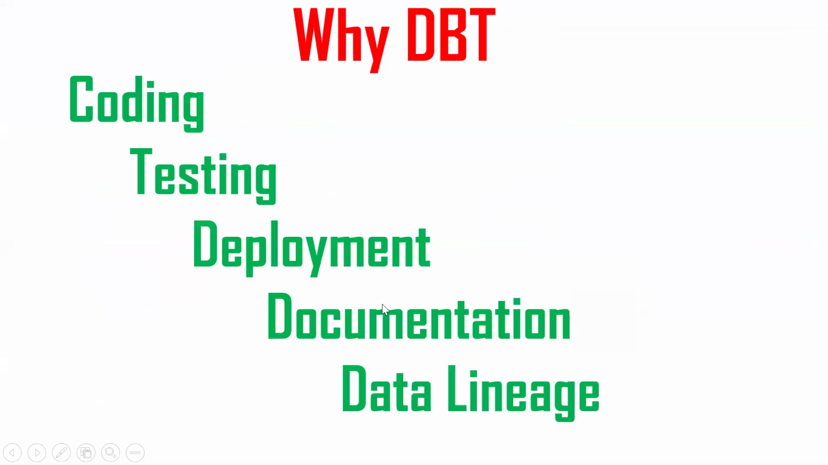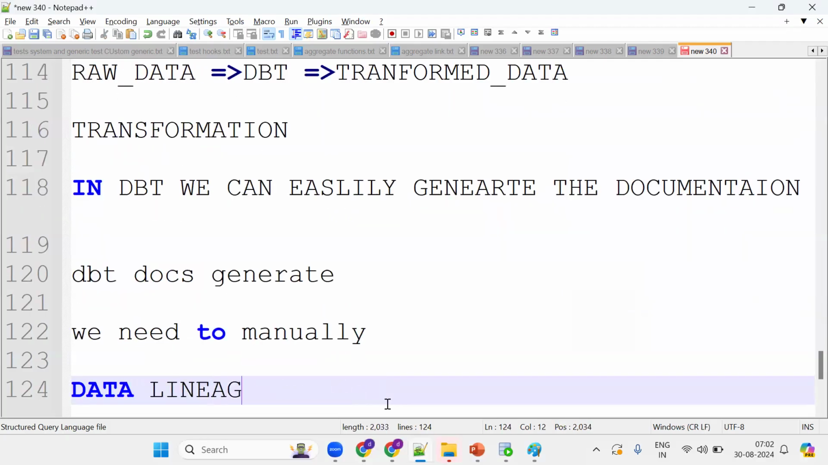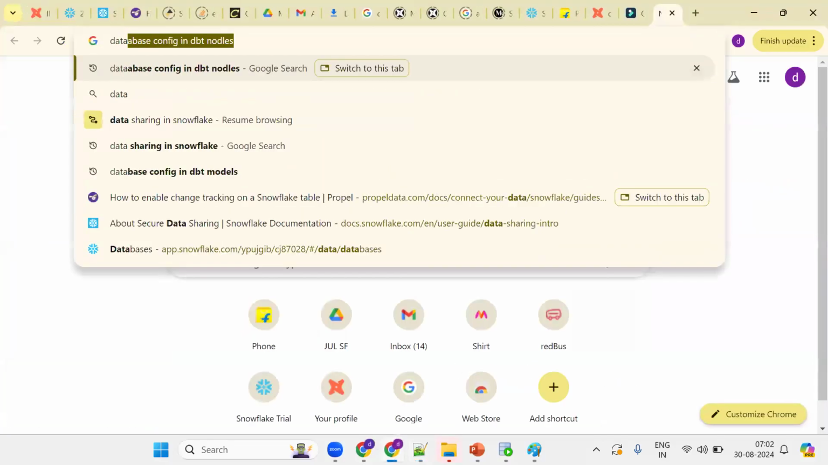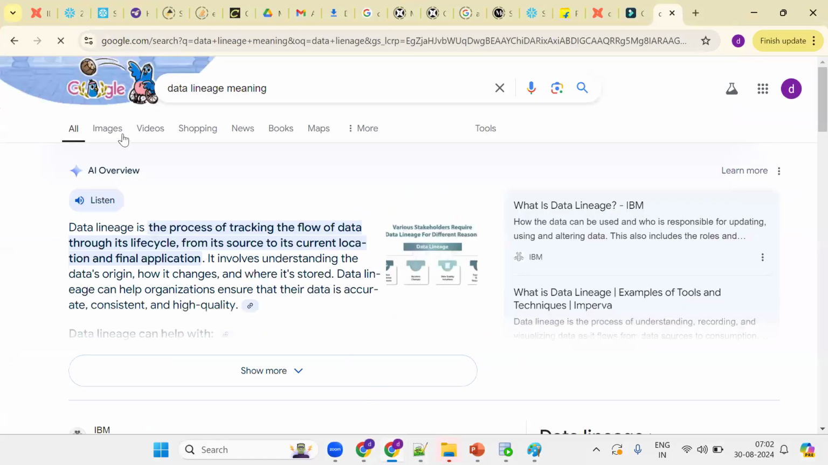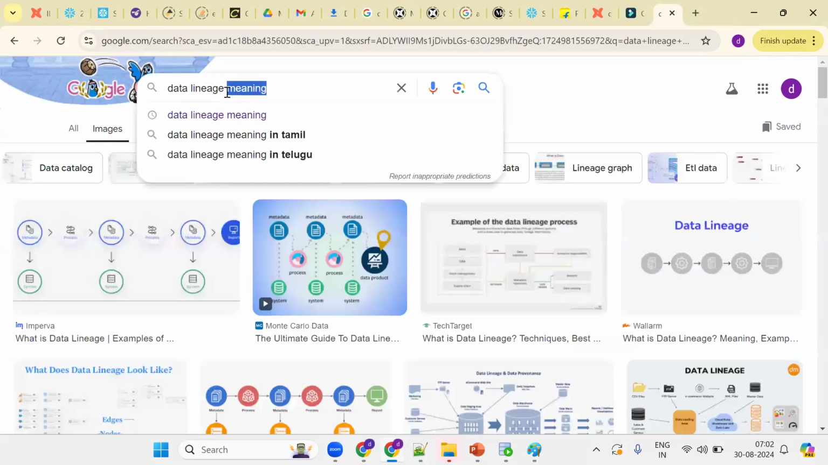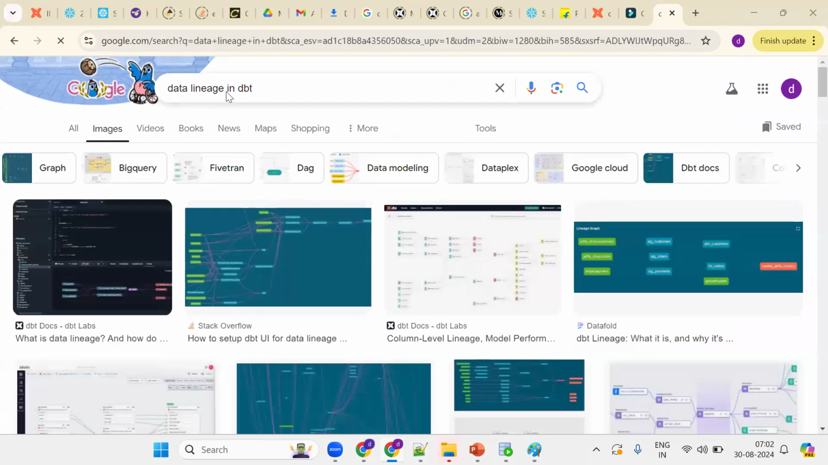And what is data lineage? Anybody tell me what exactly is data lineage? The journey of the data, the journey of the transformation of the data or table. Correct. See this image. Now, starting from the beginning.